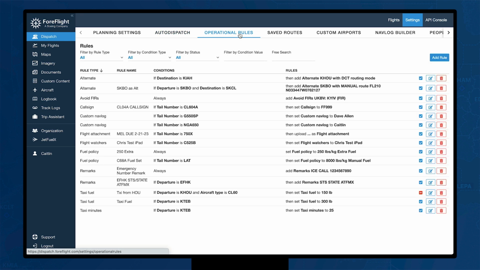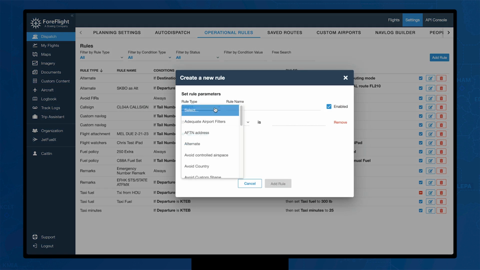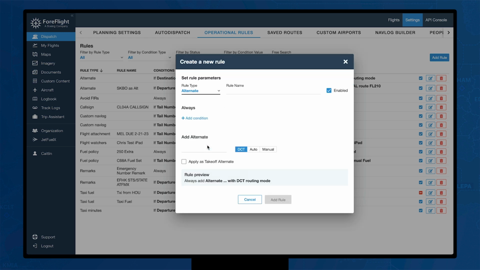The big ones I want to talk about, though, are operational rules. We've mentioned this a couple times in the webinar, but there's a lot of different rules that you can set up. So I'll just go ahead and hit add rule. One that we see a lot, just a simple one. You can either set the condition to be always, or maybe if destination is Teterboro, then always add LaGuardia as the alternate.